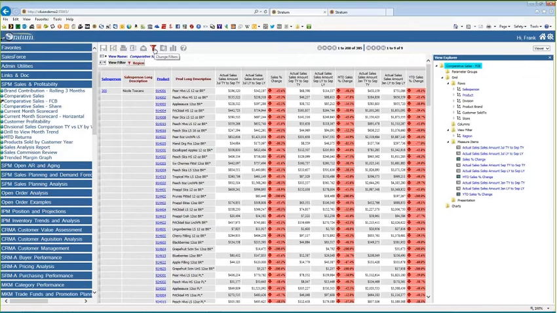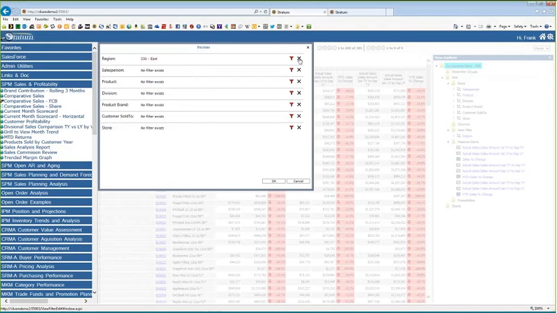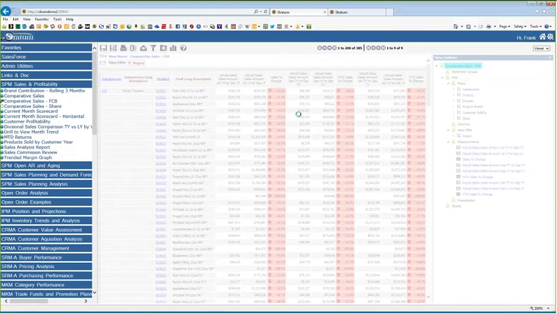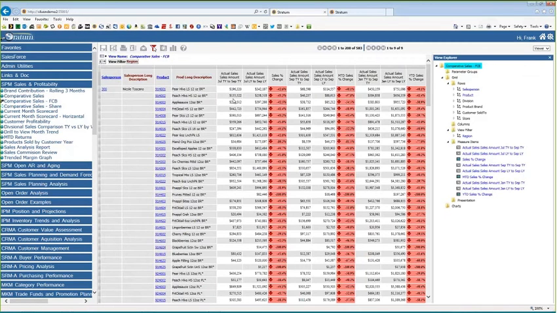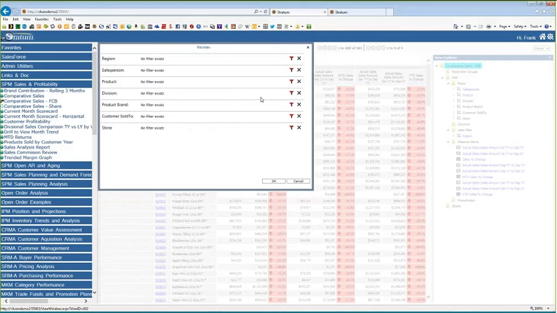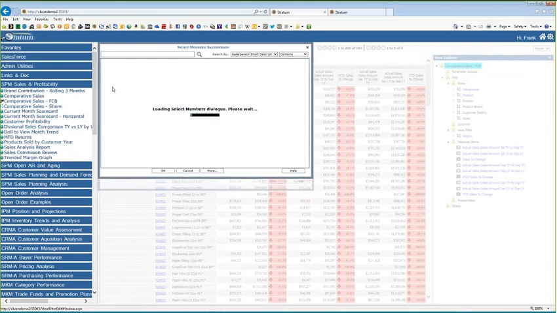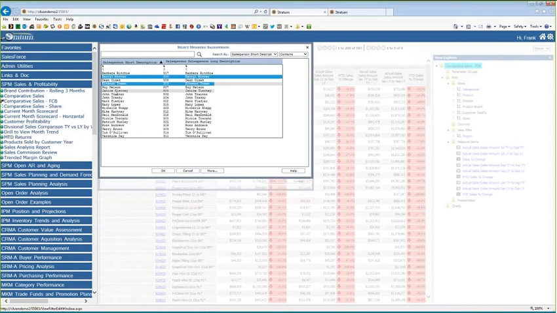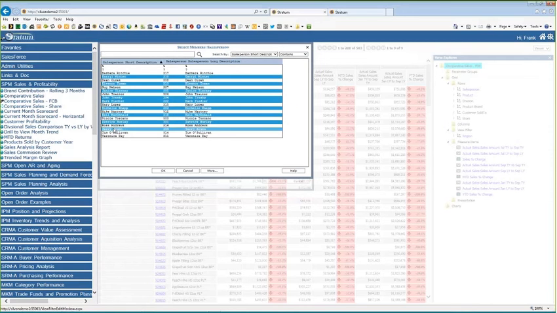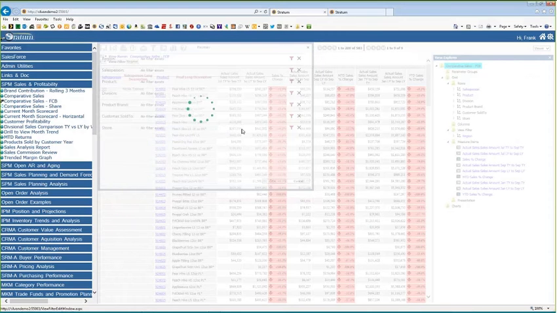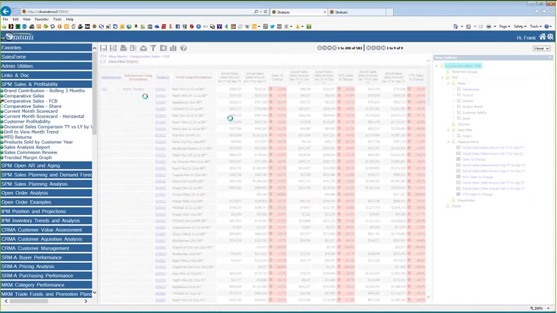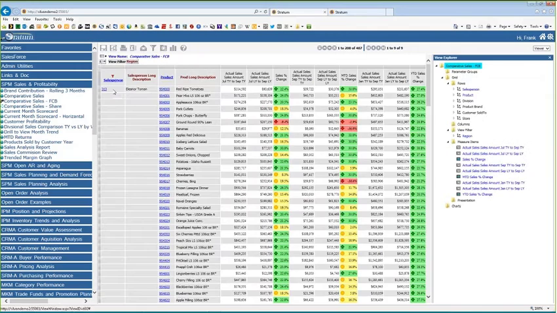So that's one thing. The filter button allows me to filter on just about anything, and I can easily filter on anything in the view, or I can easily remove any filter in the view. So let's do another thing. Let's go ahead and filter on salesperson, and in fact, I'm just going to pick some random salespeople here just to show the example. So let's say I want to get the sales for, for whatever reason, only these selected salespeople.